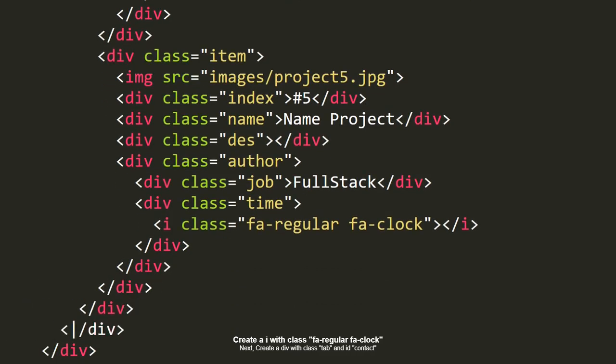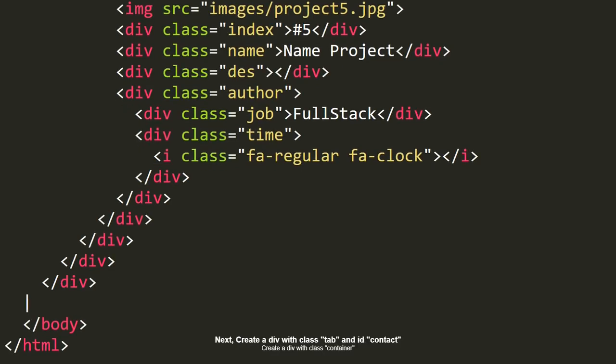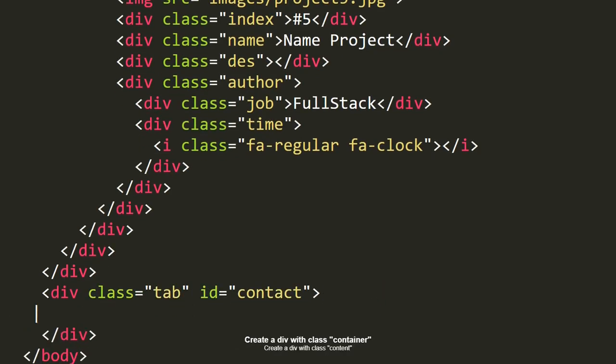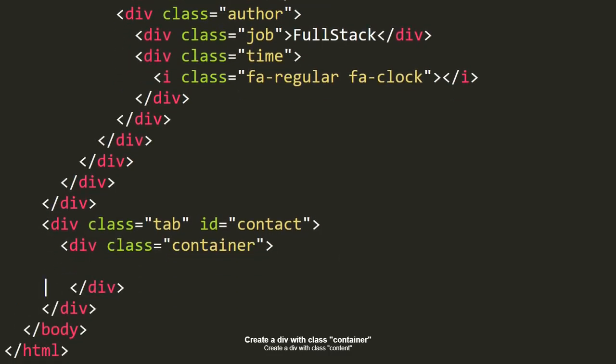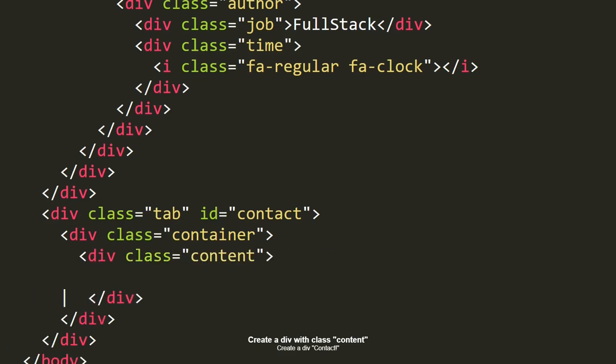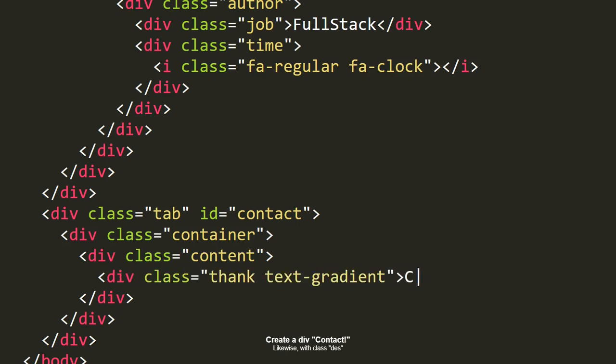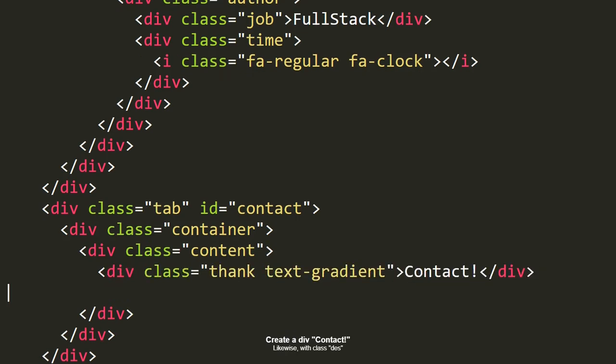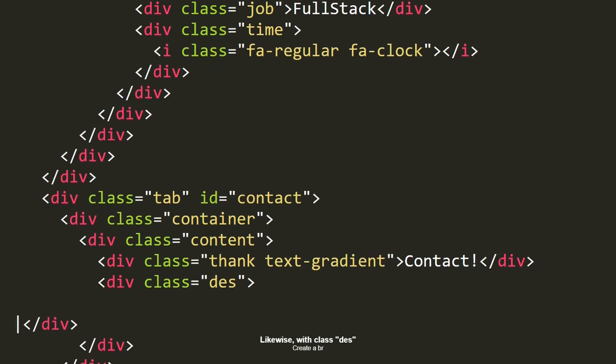Next, create a div with class tab and ID contact. Create a div with class container. Create a div with class content. Create a div contact. Likewise, with class des, and write a short description. Create a br and create a see my intro.